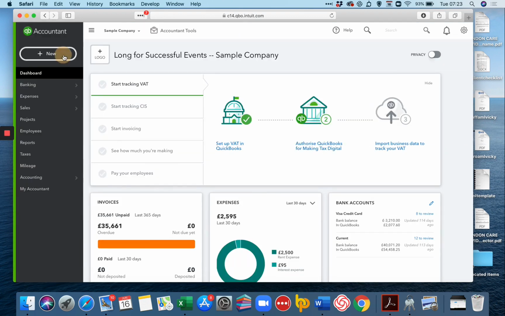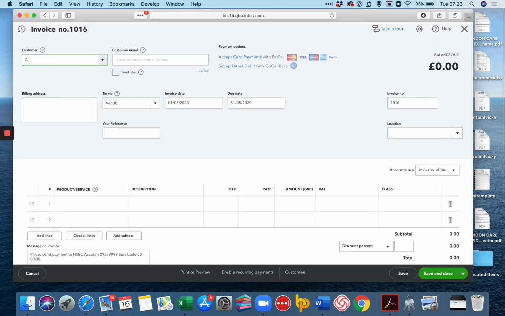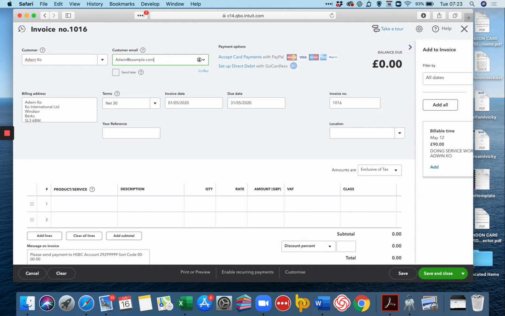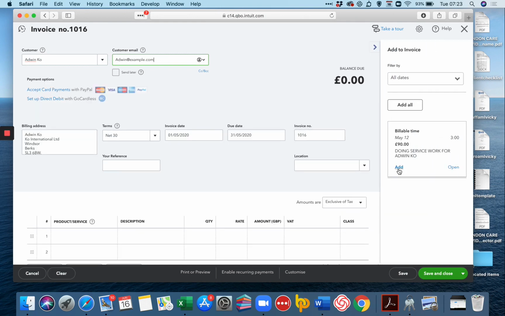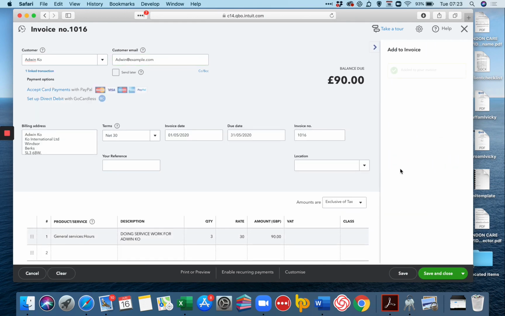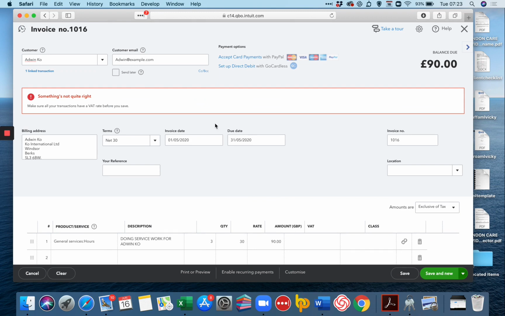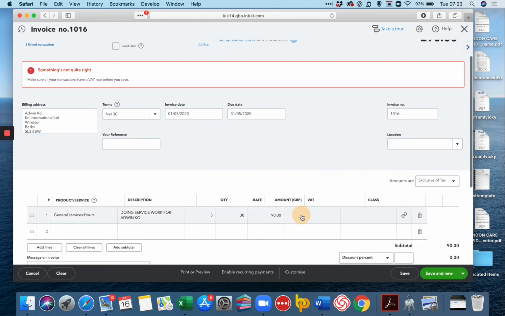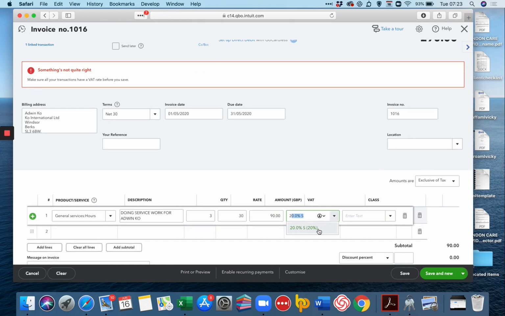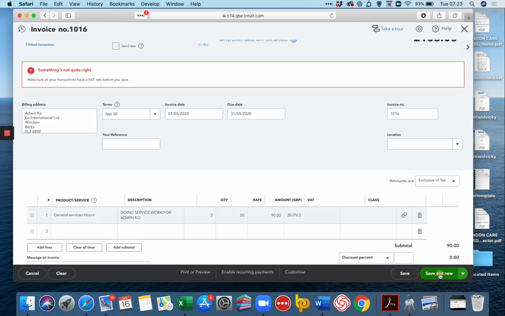So what you'll see now is if you do a new invoice, Adwin Co will come up with her time there. I'm just going to do save and new on these. You can see up here you've got the link transaction. You can click on that if you need to. So save and new. Oh, I haven't chosen the VAT rate, silly me. Okay, so it's saving.